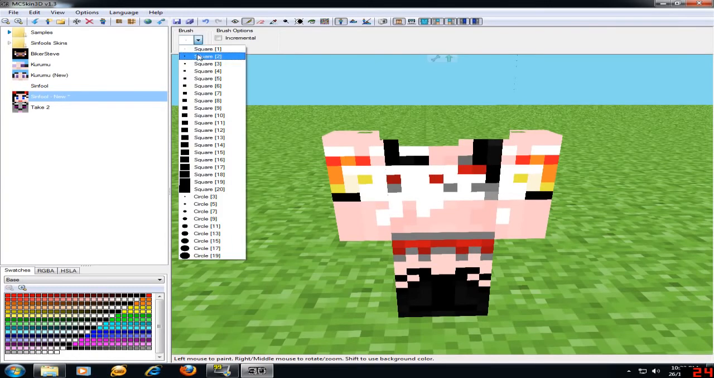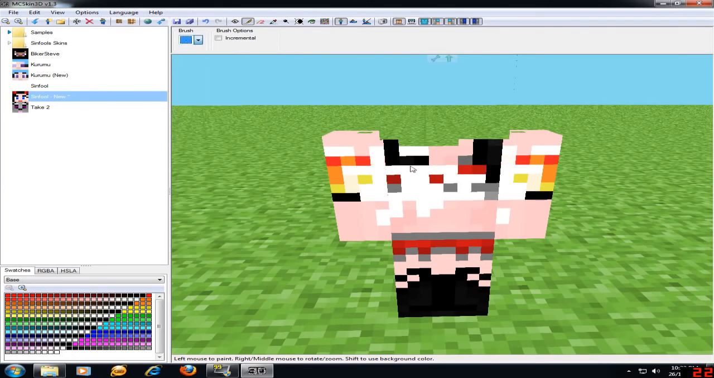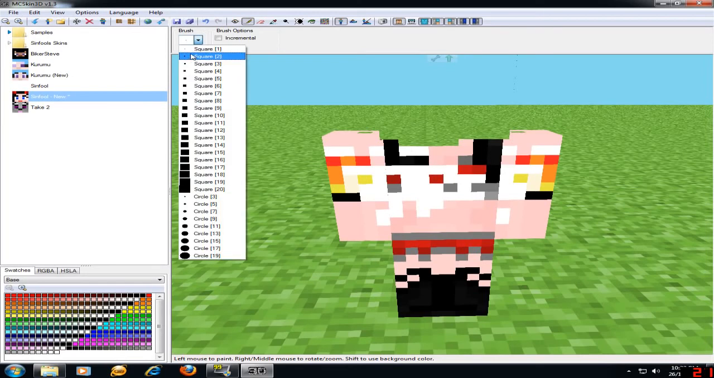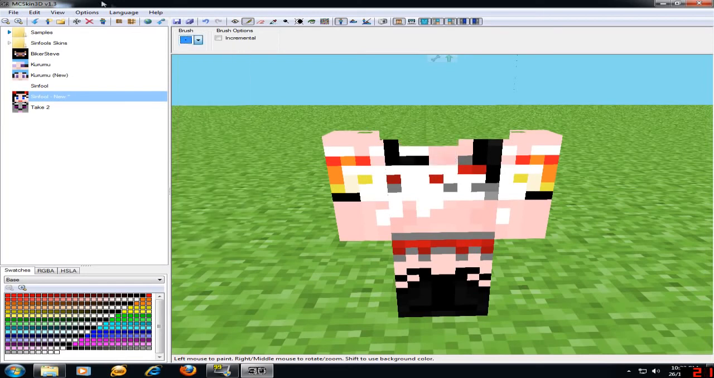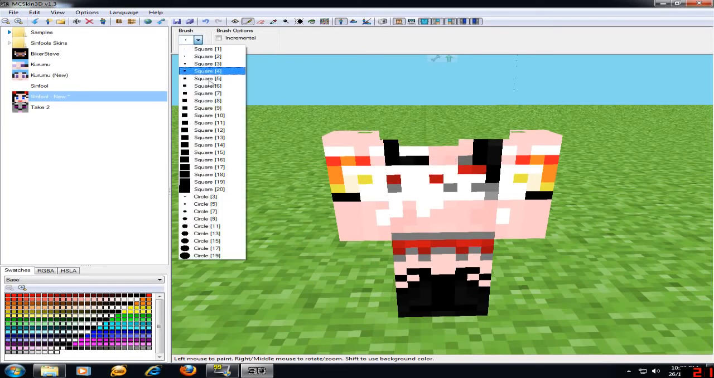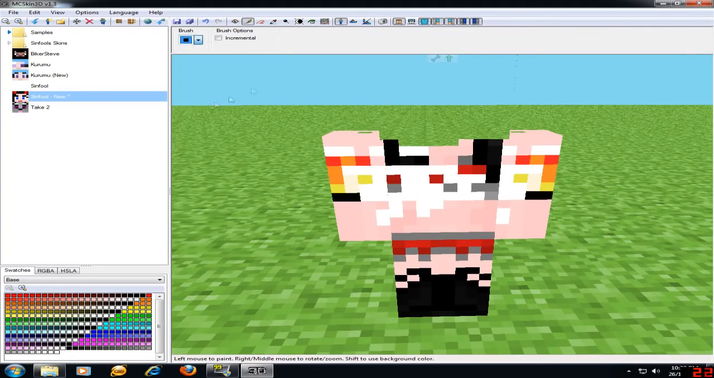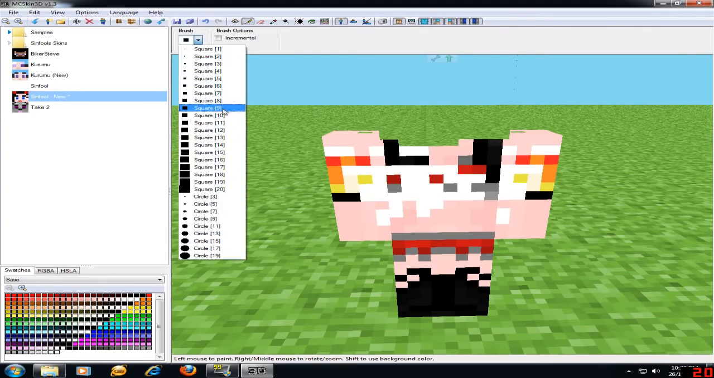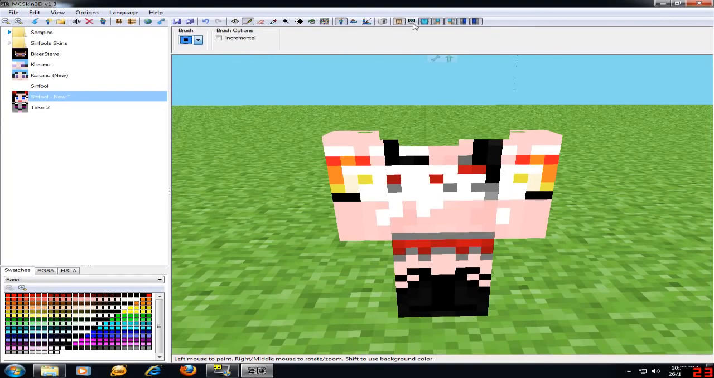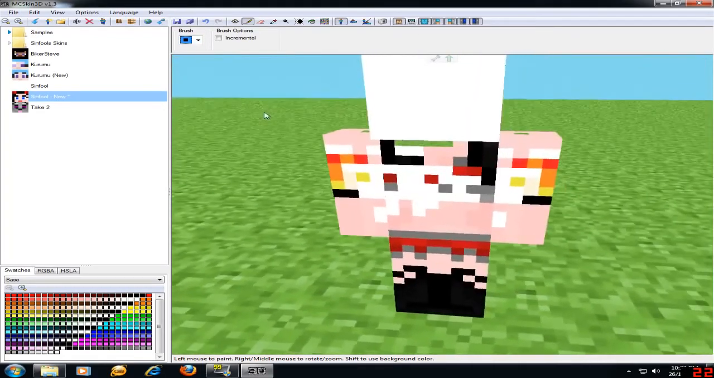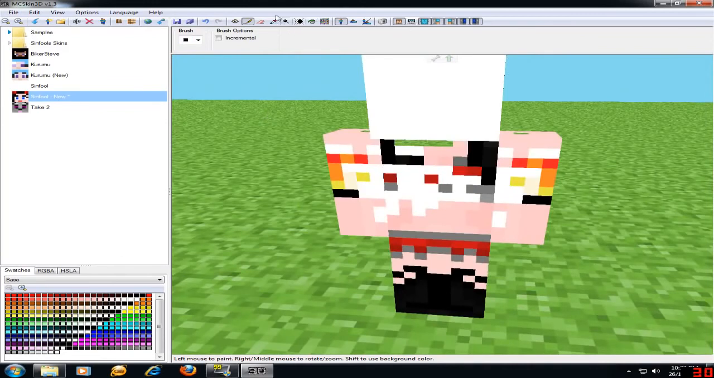Also in pencils you have brush size. Obviously one is going to be 1 square, 2 is going to be a 2 by 2 square, and then 8, did I just press 8? I think I pressed 9 then. Anyway, 8 is going to be an 8 by 8 square, so there's her head back. Where are we up to now?